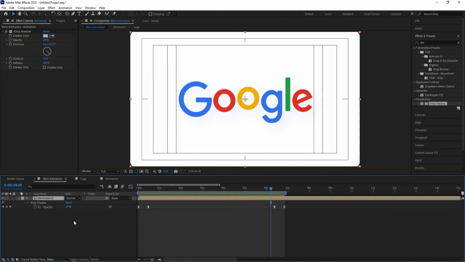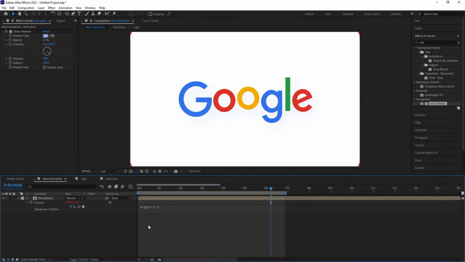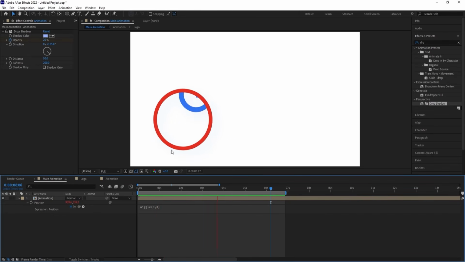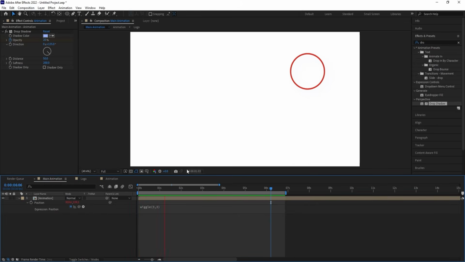Okay, and if you want, you can select this, press P, Alt click on the stopwatch, apply wiggle and type 3,3. So along with this animation, you will get that wiggle effect for this animation as well. So yep, this is how you can create this kind of logo animation.